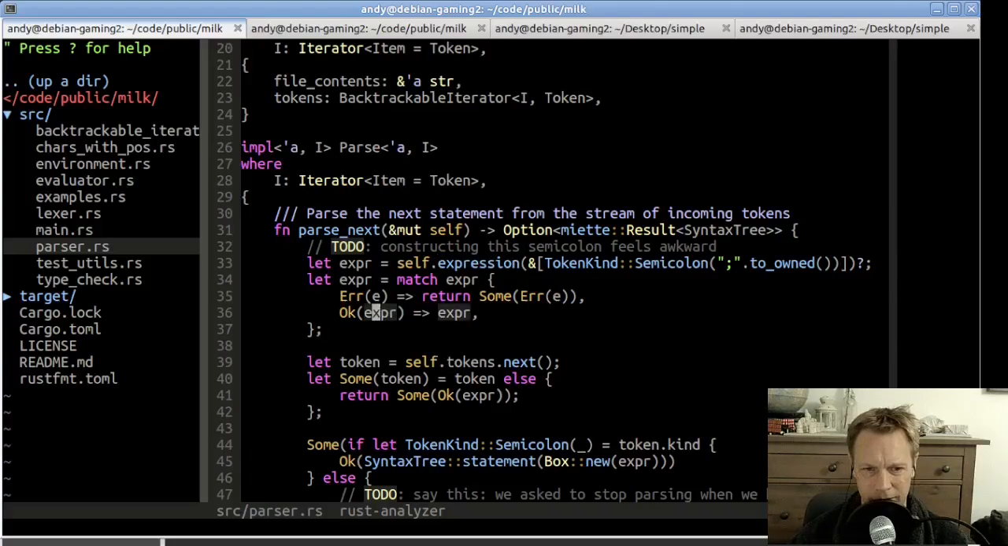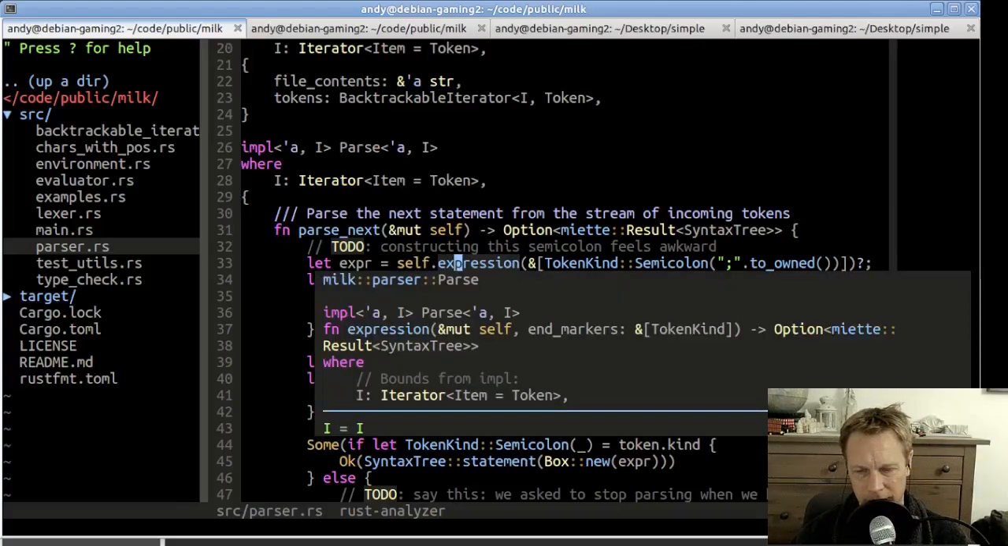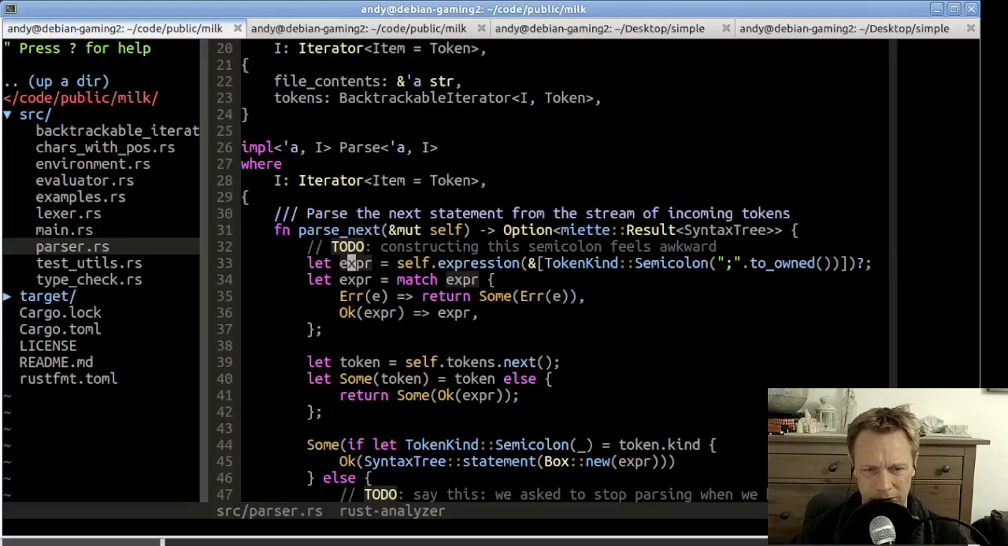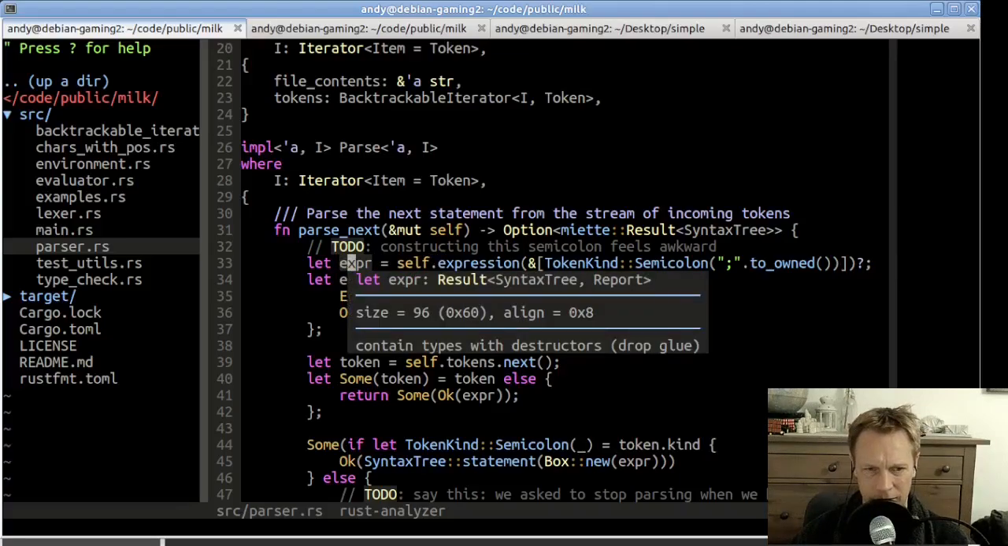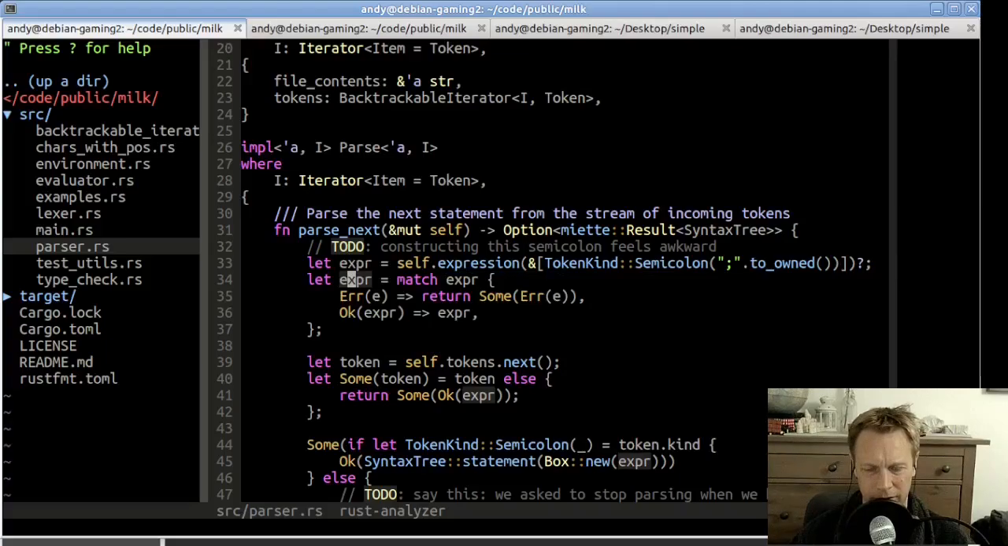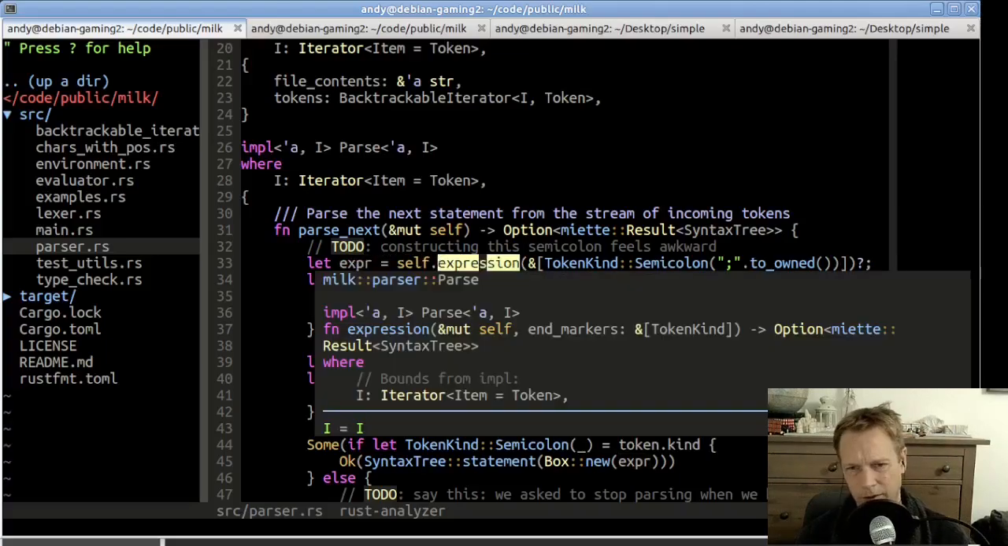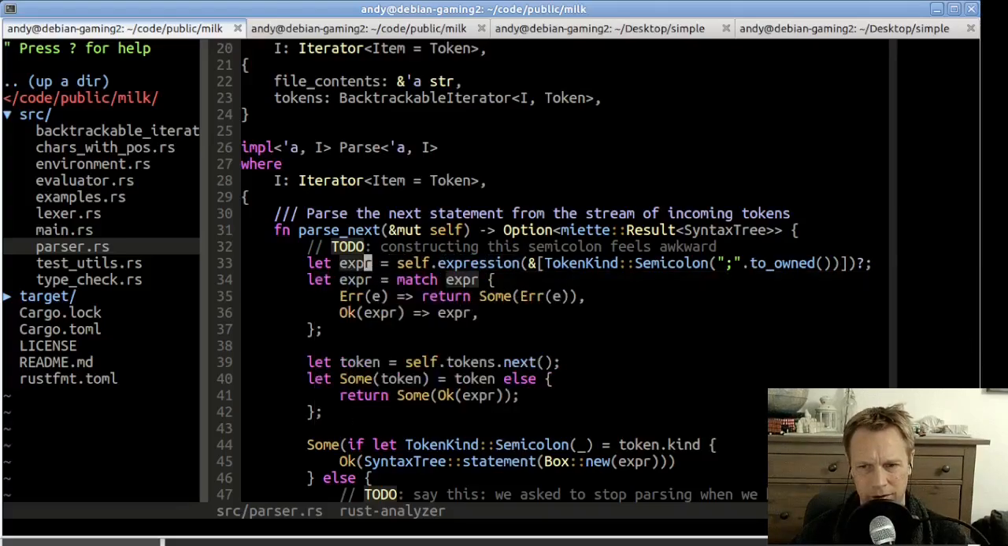What do we do with this? If it's an error, we return. Why is this not just a question mark? Oh, because it kind of wraps it up in Some. It's odd, isn't it? Anyway, if it's not an error, we get back expression. So expression might be... hold on. Expr should be of type Result of SyntaxTree. So it can't be None. Oh, that's why, because I'm completely misreading. No. Oh, no, we're unwrapping. All right, so if we, yeah, okay.